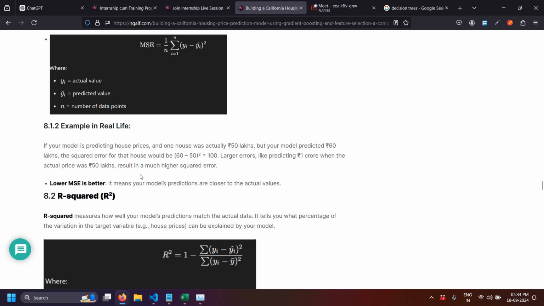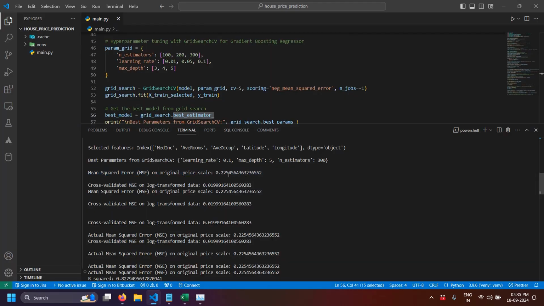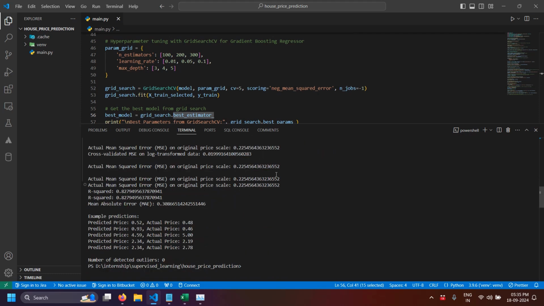Now, how to check this metric, MSE? Lower MSE is better. It means your model's predictions are closer to the actual values. So what you will be looking at, it should contain a lower value, not higher. Lower the value, better will be the result.